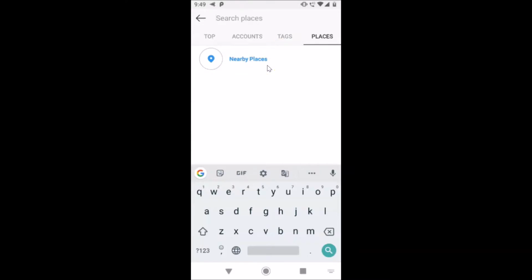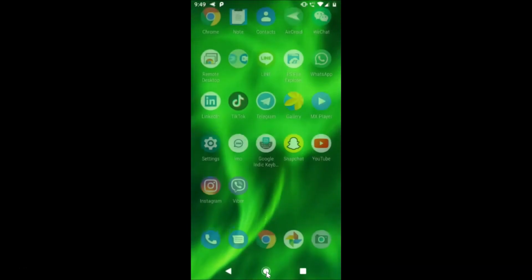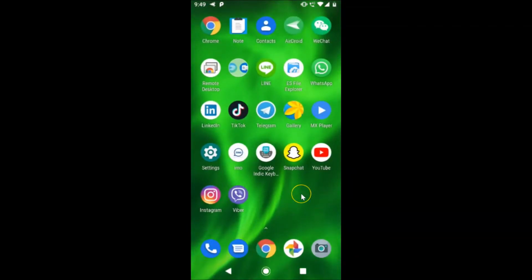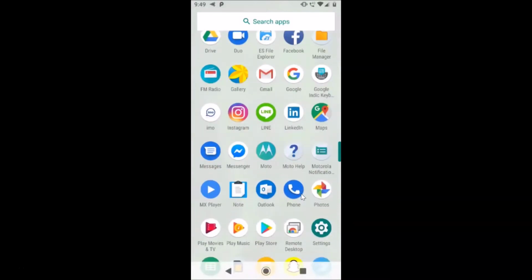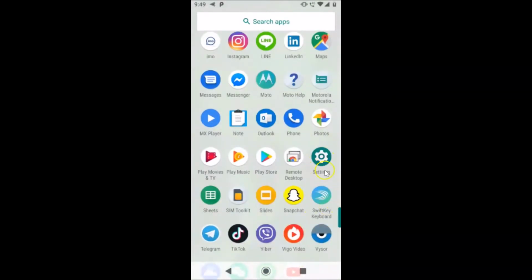Okay, so let's turn off this. So just exit from your Instagram app. Okay, so let me do that. Okay, and after that guys, you have to find the settings app on your phone. Okay, so let me find mine. Okay, so here is my settings app. Just tap on this to open it.